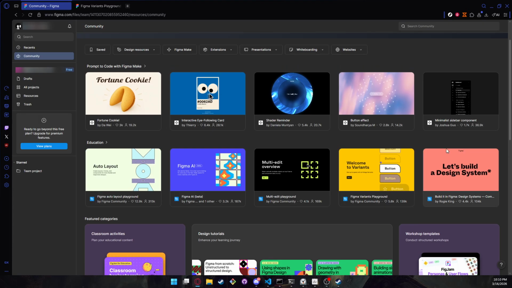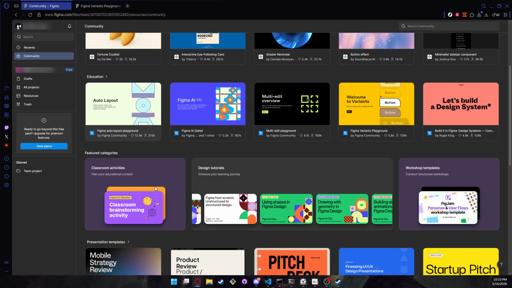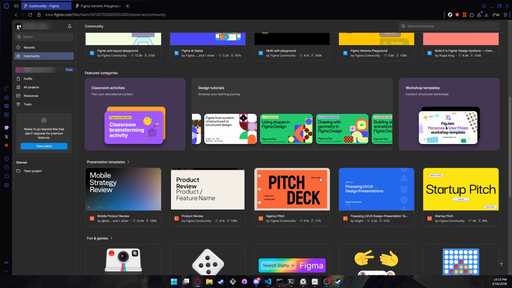Inside community, you'll see a feed of files and templates ready to explore. This is where you can discover everything from UI kits and dashboard layouts to icon sets, design systems, and presentation decks. Take a moment to scroll and preview thumbnails to get a feel for what's available.